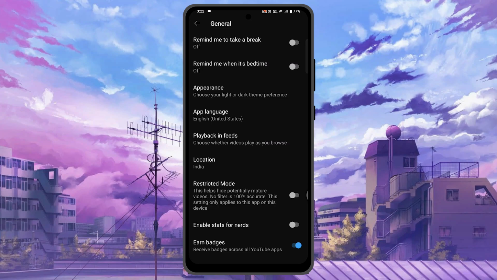So once you have disabled this option, then your feed will suggest you adult content or 18 plus content. So this is what you have to disable, and once you have done it, then you will get it. Okay, so yeah, that's what we have to do to watch adult content.